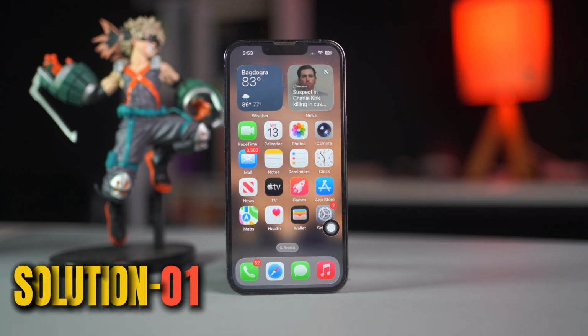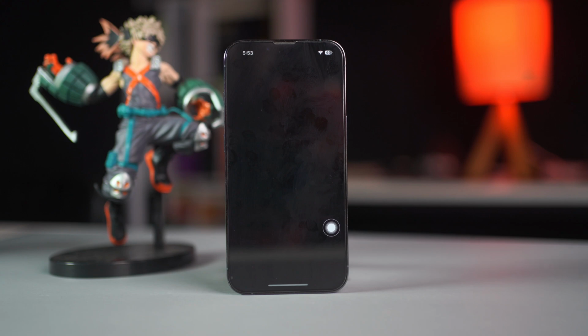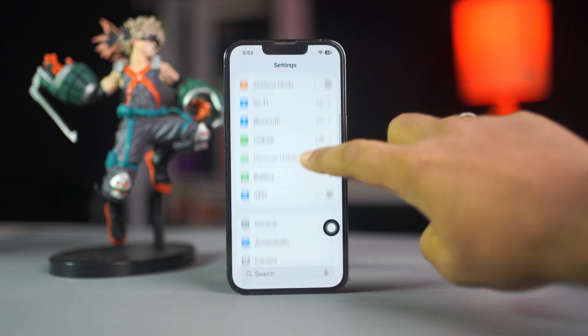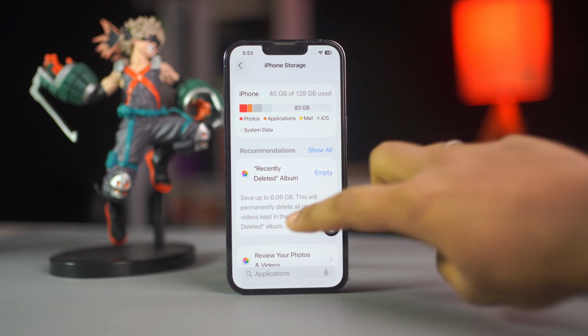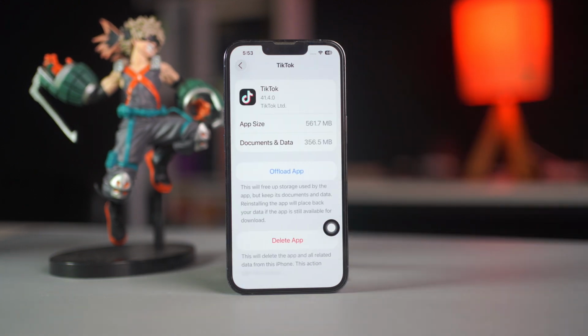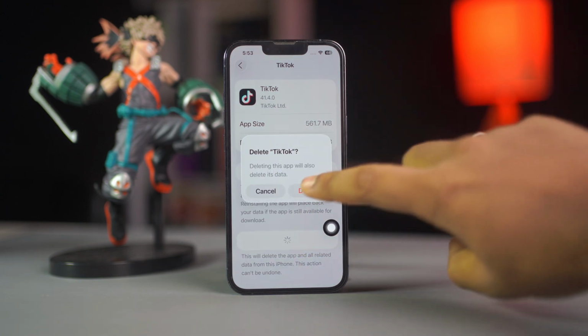Solution 1. Free up the iPhone storage. First, open up the Settings app on your iPhone. Then tap General. Next, tap iPhone Storage. Remove unwanted large files or unused apps from here. Tap on the apps you want to remove. Then tap on Delete App. Finally, tap Delete App again.